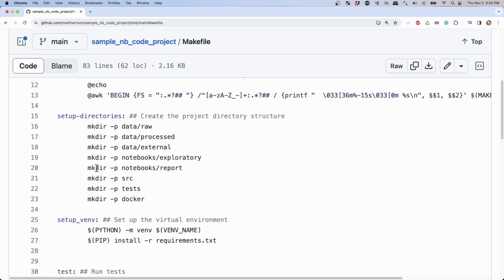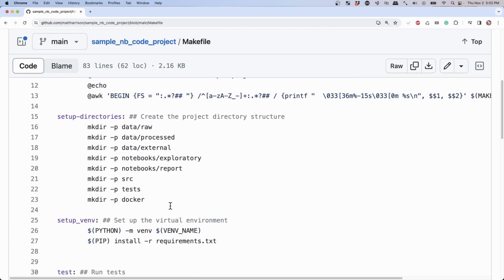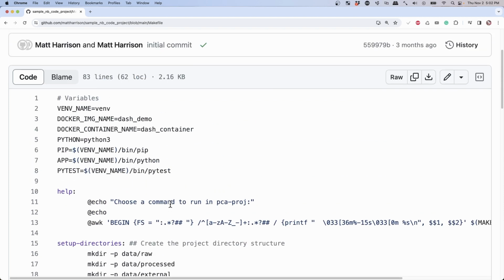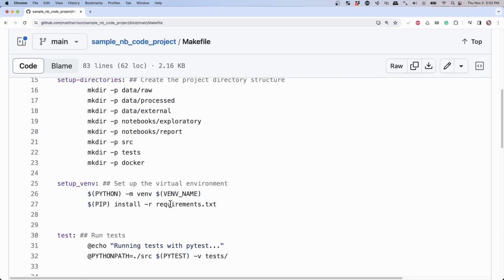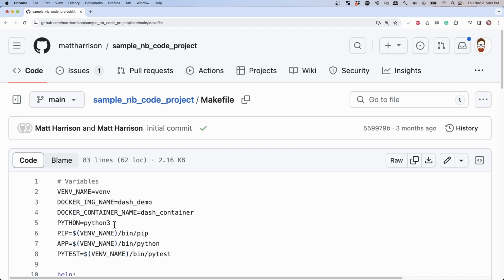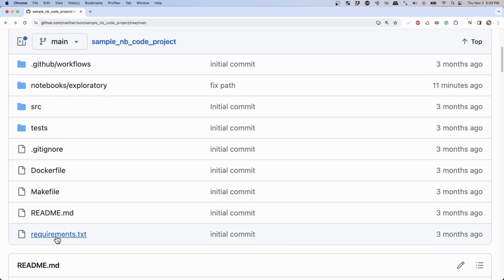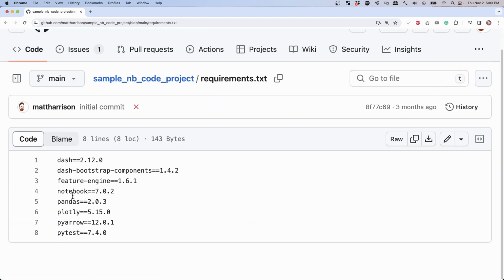So here's my make file, and we're going to run this setup venv. It's going to invoke python -m venv and create a virtual environment, which is named up here. It's going to be called venv, and then with that virtual environment, we're going to call pip install requirements.txt. You can see up here that pip is using the virtual environment, and you can also see in here that we have requirements.txt right here. And so we have notebook inside of that. Okay, so that's what you need.